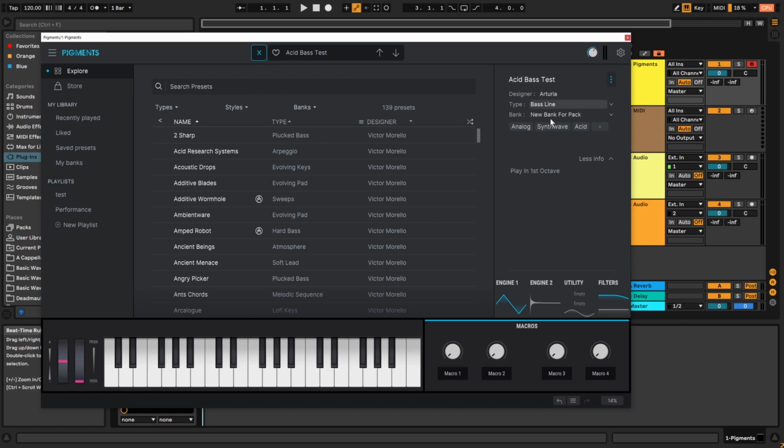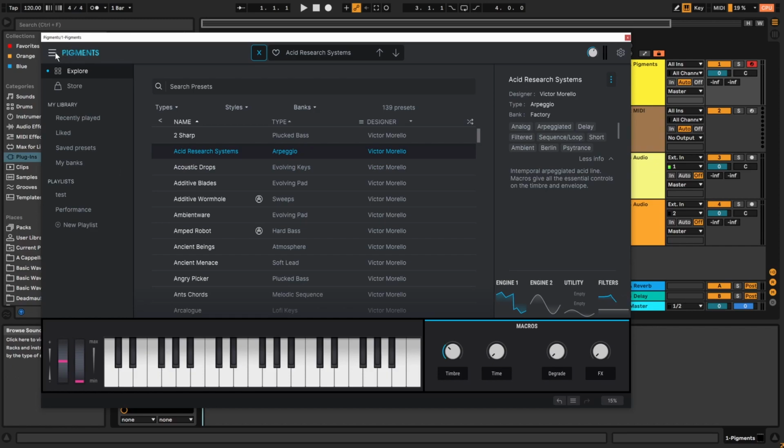And then over here on the right, you'll see all the information about each preset. So it'll give you the name and basically everything that I filled out when we saved the preset. And you can also get a very basic view of what the preset looks like. So here you can see the different engines, the different waveforms that they're using, the utility.